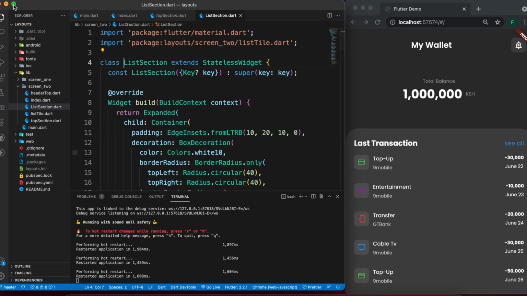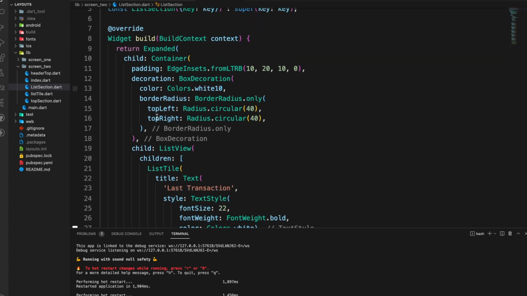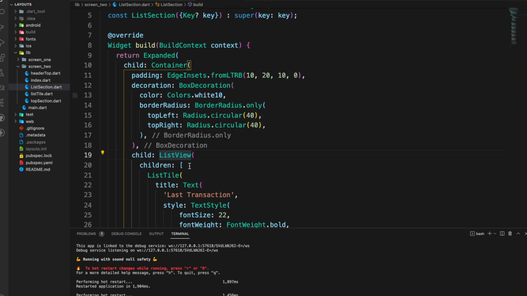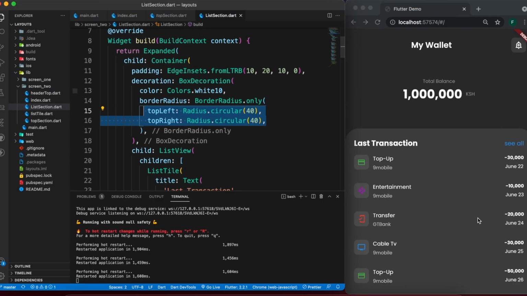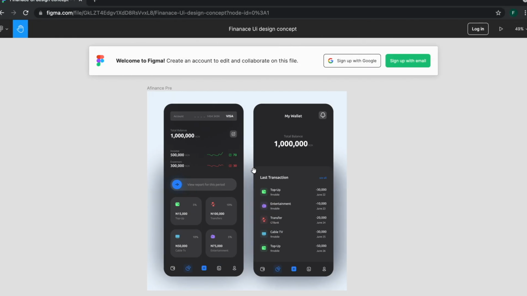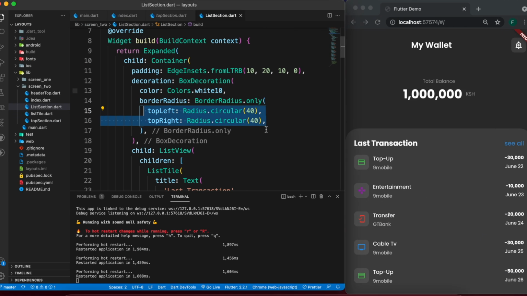List section is a bit more complicated. So it's a list view. It's a list view wrapped in a container, which is again wrapped in an expanded widget. So the list view is wrapped in a container in order again to access the decoration property and to also give it the border radius on the top, left and right, as you can see over here and over here. I didn't want to make the whole thing round, and it's also more in line with the design that it's only over here and over here.